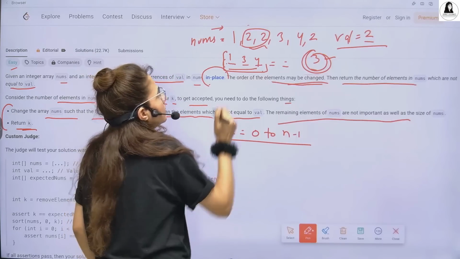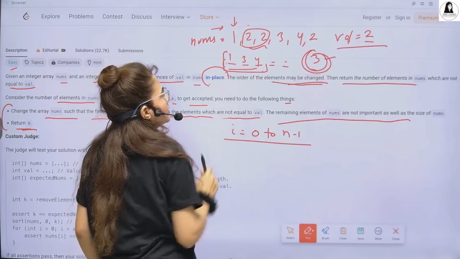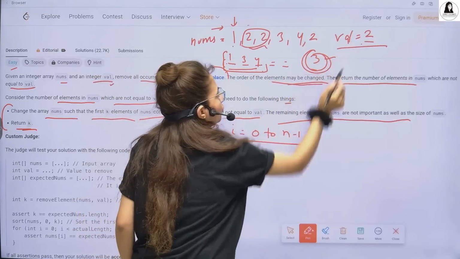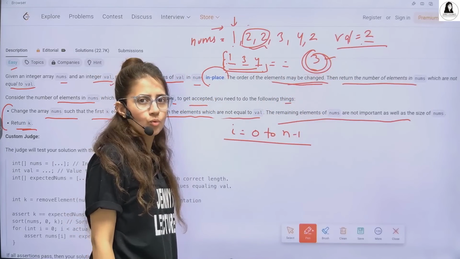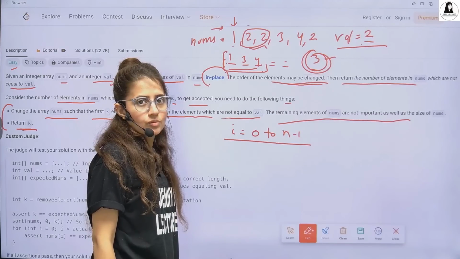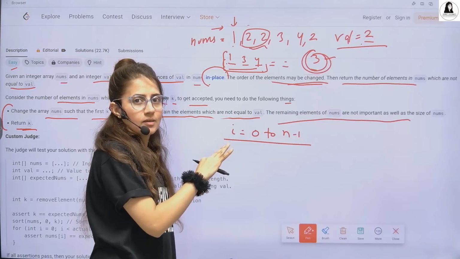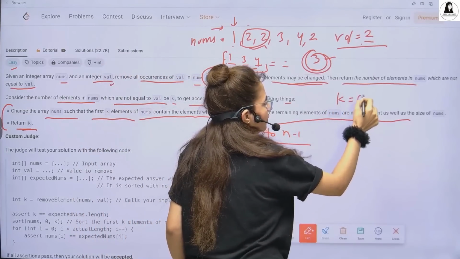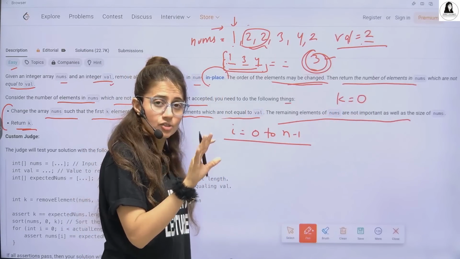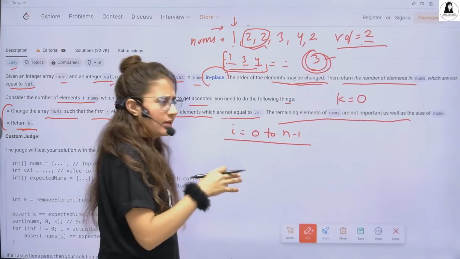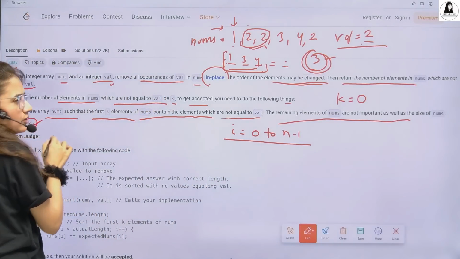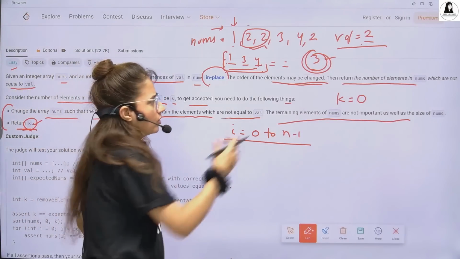Now, see, at first we are here. I is here. 1. Check: is this 1 equal to 2? No, it's not equal to 2. So it should be in this array, right? So maybe we can take another variable, k. K is 0 at the starting, or you can take count rather than k. But here they are saying k, so I'm taking k, or count also you can take.